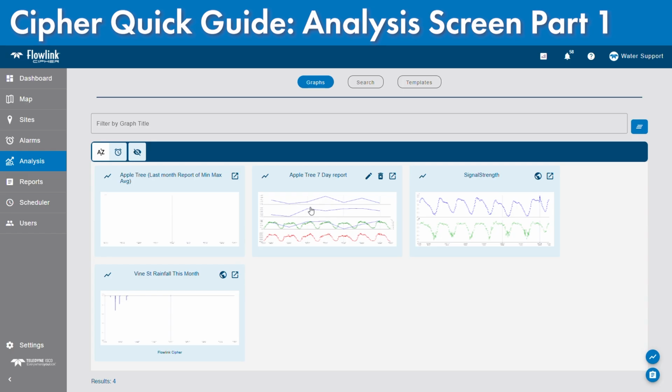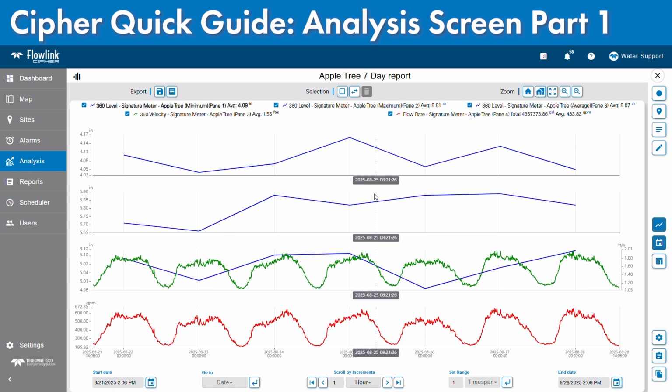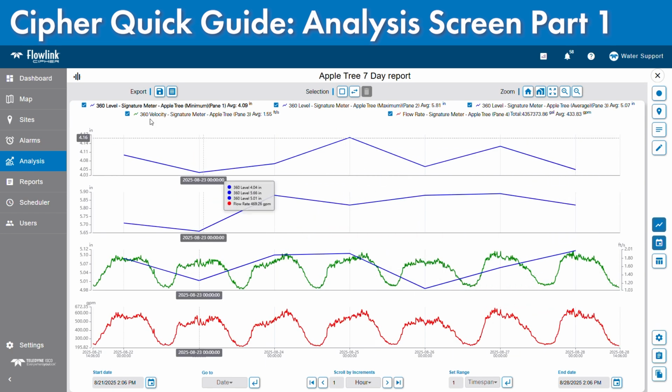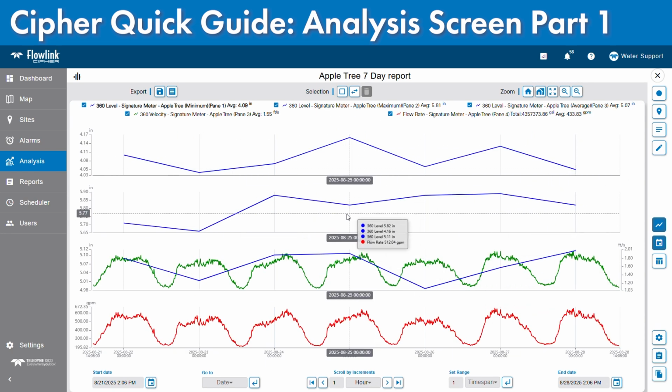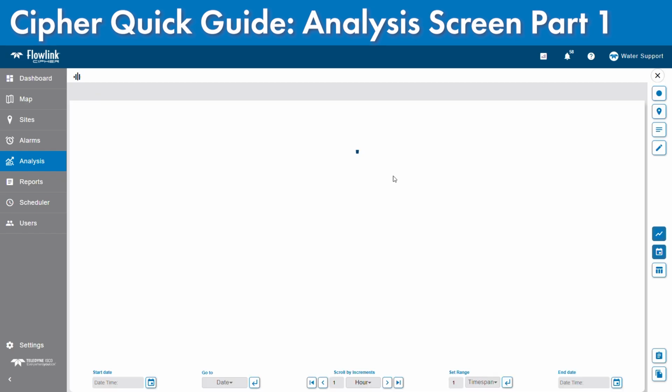If I'd like to open a graph and just view it, I can simply click on the graph here, and that will open the graph into its full screen arrangement, along with all the graphing tools as far as exporting data, editing data, etc., which I will cover more later. Additionally, I can also use this upper right-hand corner icon to open the graph.